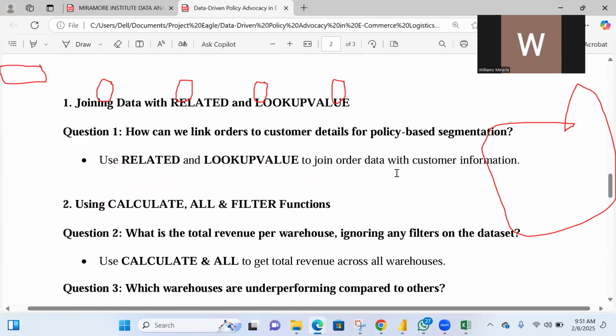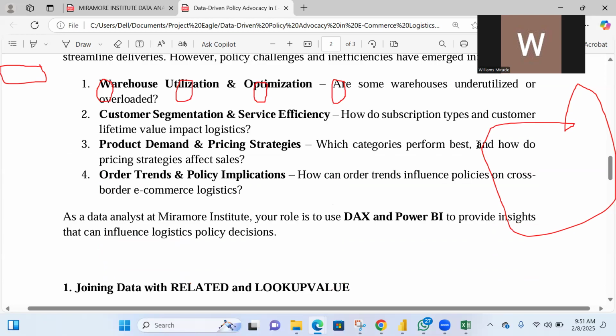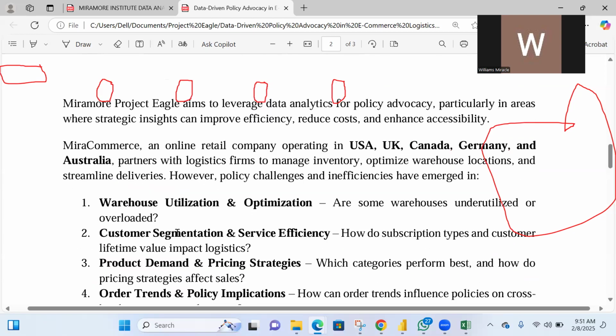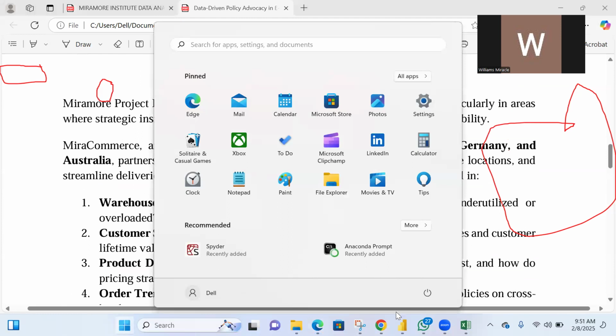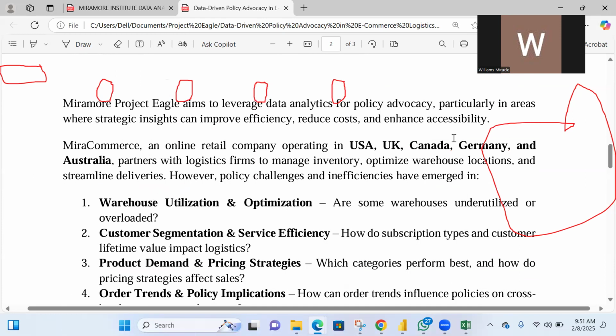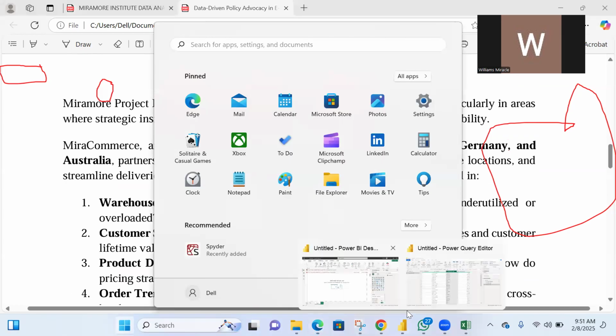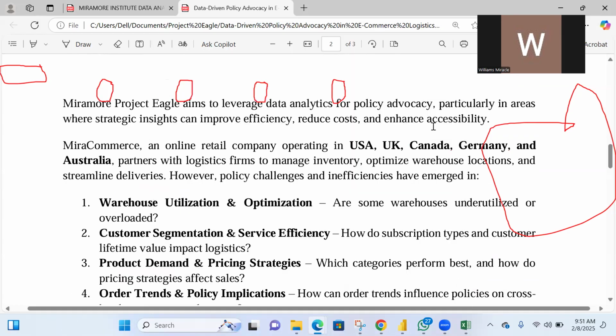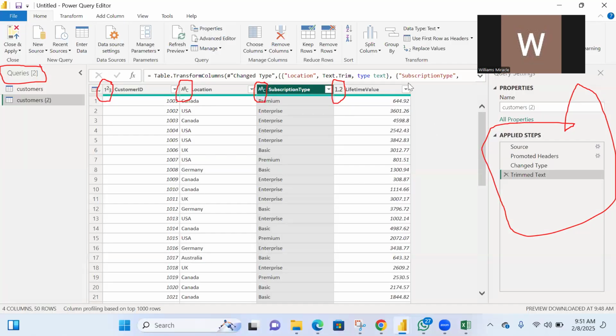Now, that data set is not complete, because for us to perform any task that relates to policy-based segmentation, when we talk about segmentation, it's all about grouping, meaning we should group these customers in different groups. That's segmentation. So for us to do this, there must be a column in this customer's data set called customer segments, but we don't have that column here. So we won't say this data set is complete, because there's supposed to be another column.